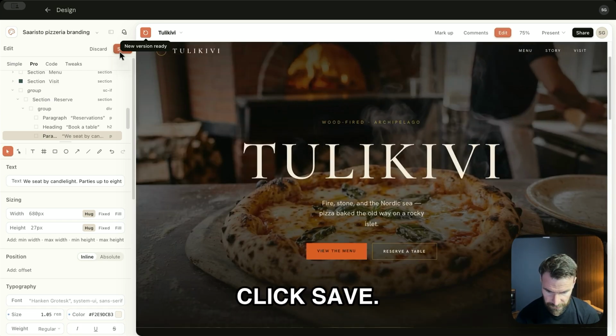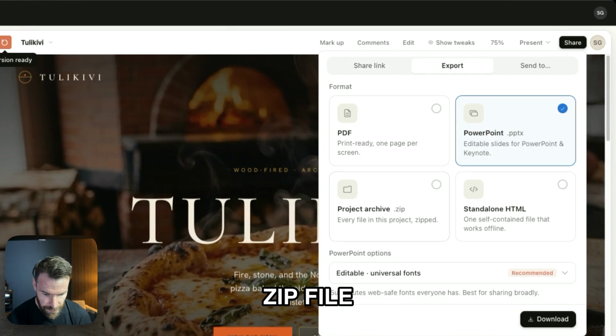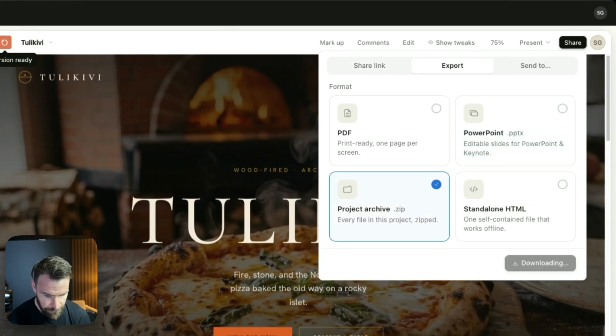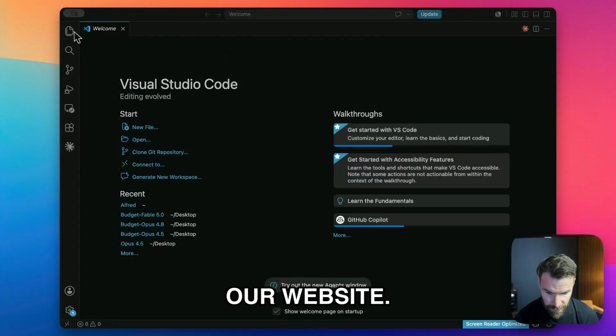They just scream AI, so I get rid of them. And just click save. Once we're happy with our site, we just export it as a zip file and extract it into an empty folder. Then we open that folder inside Claude Code, and there's our website.